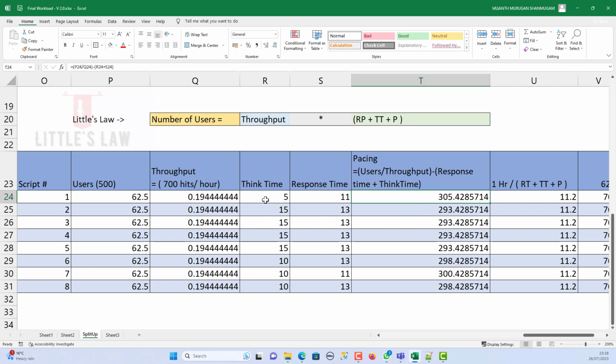In case the interviewer or the user tells you to add 15 seconds as your think time, here you can see the pacing has come out. The reason is that the number of hits that you want to achieve is already defined. The user tells you that you want to achieve some 1 million hits, so you can't change that, right?